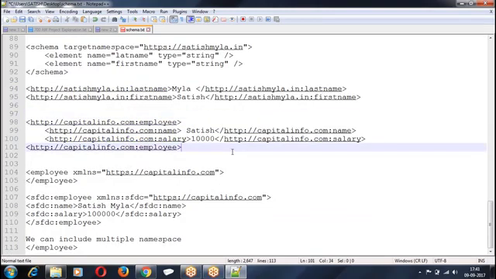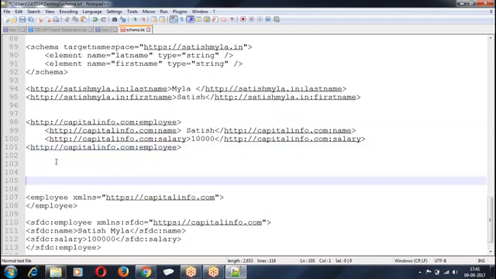What is that? XML namespace. This is the reason why we discuss all these points, because when you go for a WSDL file, you will find a lot of XML namespaces. This is the reason why I started all this story. Okay. Now, what is that XML namespace?